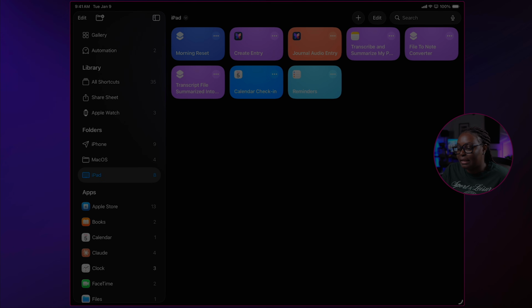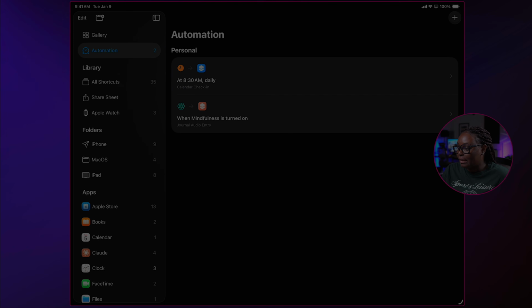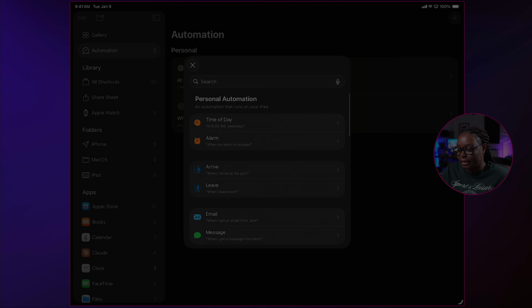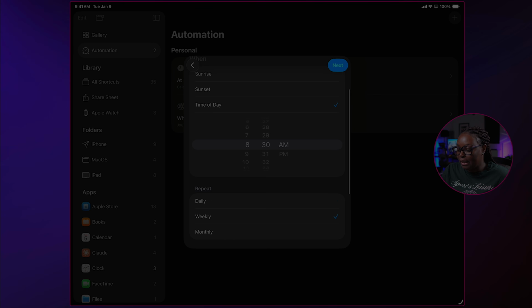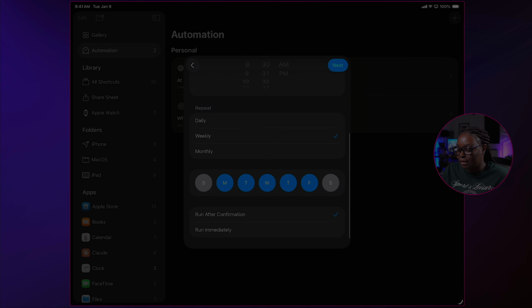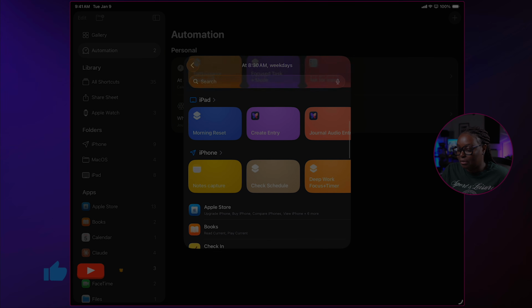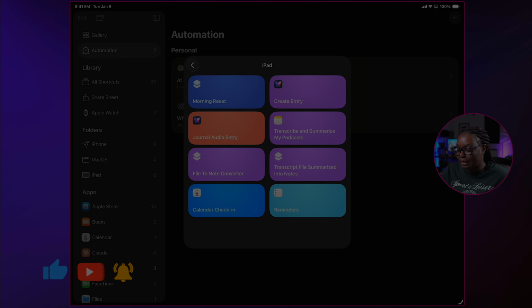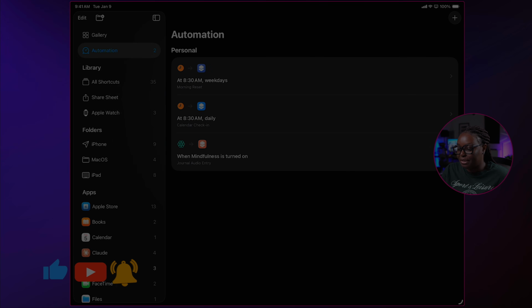All right, so I am going to go out of this. Once I've created it, it's going to have my morning reset. So I'm going to head over into automation, and then I'm going to hit the plus sign to the top right. And then I'm going to choose time of day. And I'm going to say at 8:30 a.m. weekly, except Saturday and Sunday, run immediately. And then I'm going to go down to my iPad section and choose morning reset.